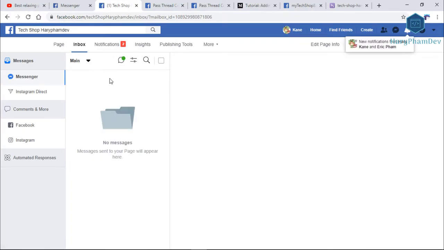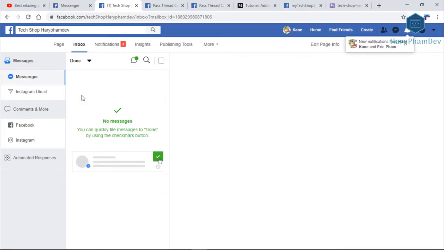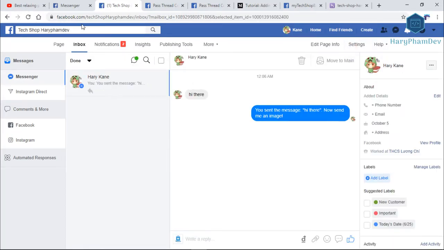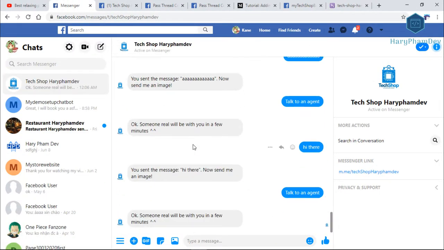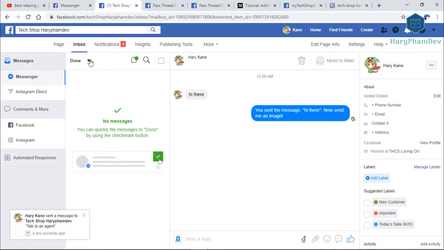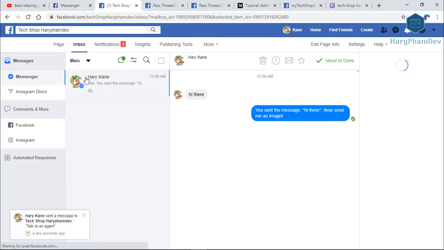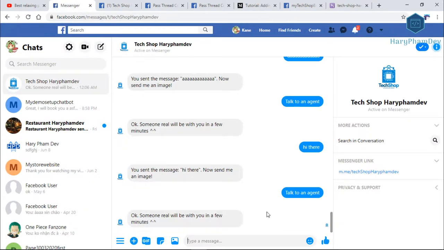The main folder is empty. In the done folder, we have the message from our bot. I will choose the feature talk to an agent. After we choose the feature talk to an agent, I hope our conversation will be moved to the main folder. The done folder is empty, and the main folder has our conversation.